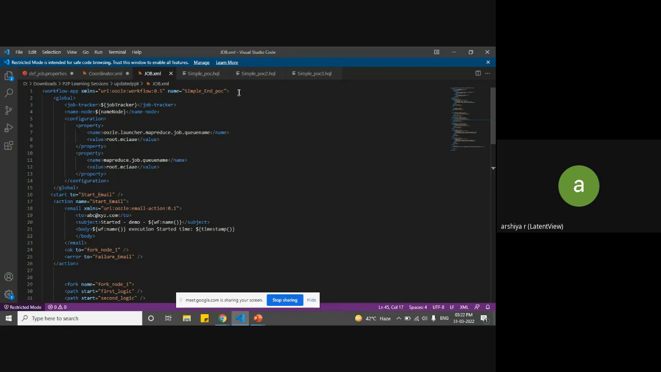We know in the flow diagram we saw it starts with a start email. So here is where the start mark. Ayush, can you highlight that? Start to start email. So it starts with the start email, and the first action we want to perform is an email action. So we're just putting the action name as start email, and the action is an email action.